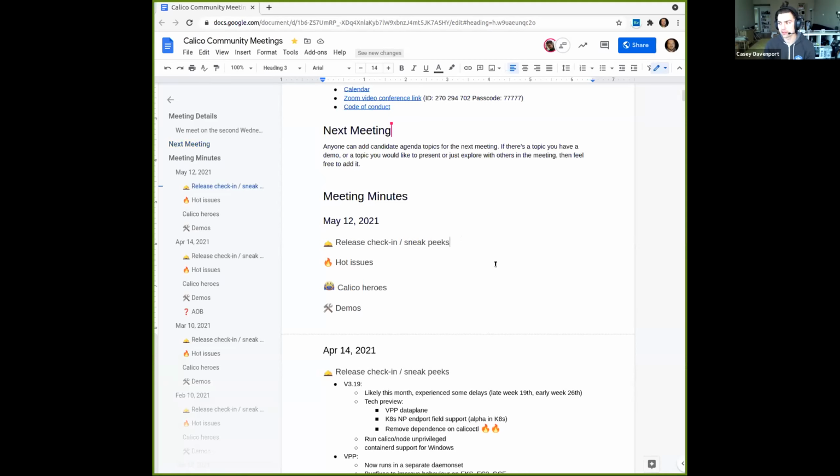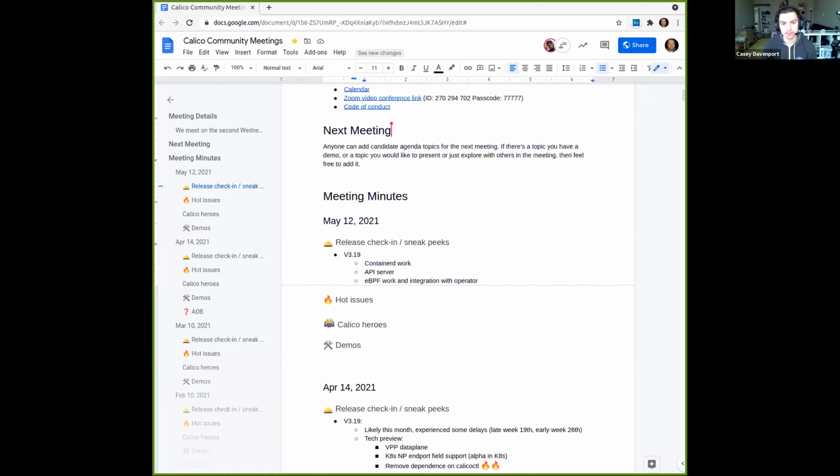And then on the eBPF front, I think we did some work on EKS to get the eBPF data plane working there, as well as integration with the operator so that it's more easily configurable from there. There's a new field in the operator API that lets you toggle which data plane you want. If you're using that, that's the way to turn on eBPF.